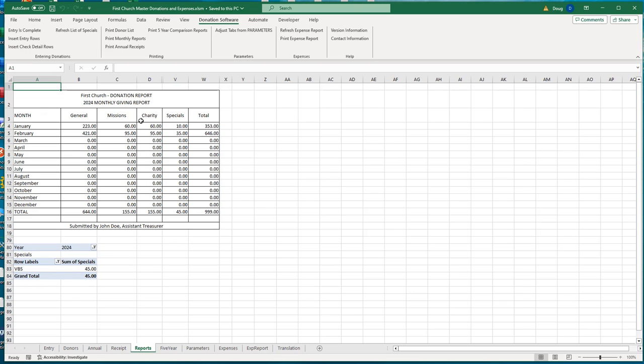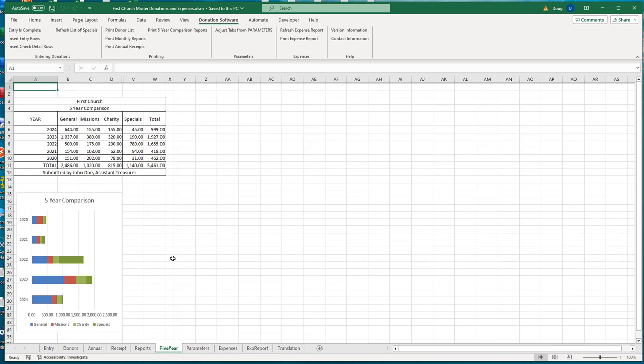As you use this for multiple years, we'll also build a 5-year comparison so that you can look back over the last 5 years and see how your donations are doing compared to prior years.